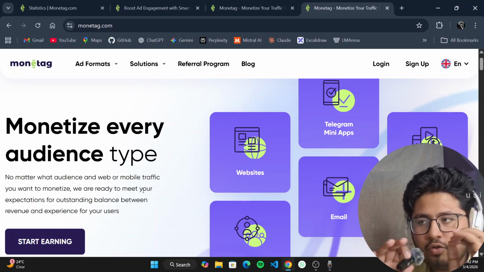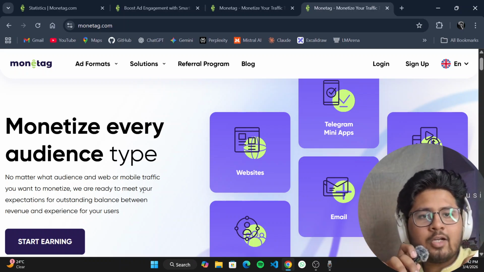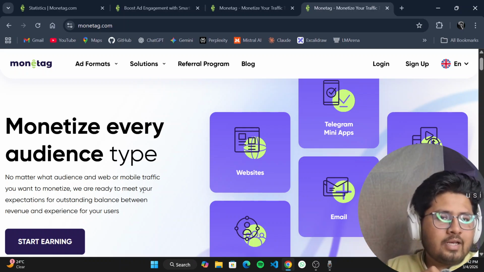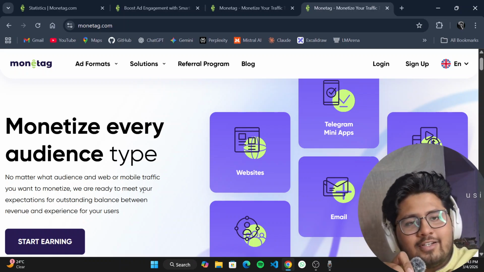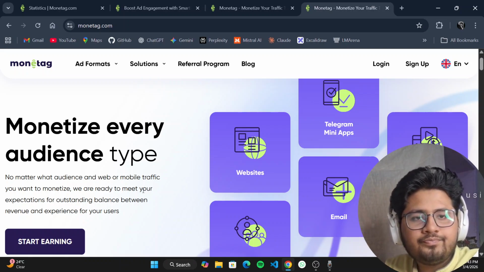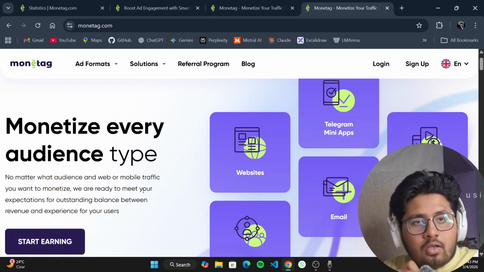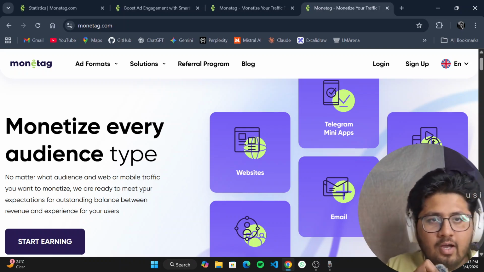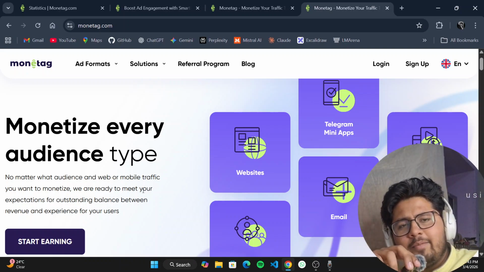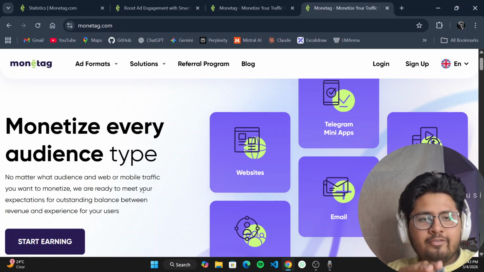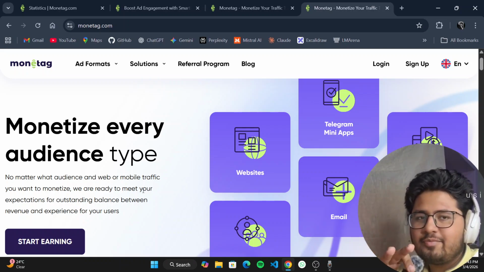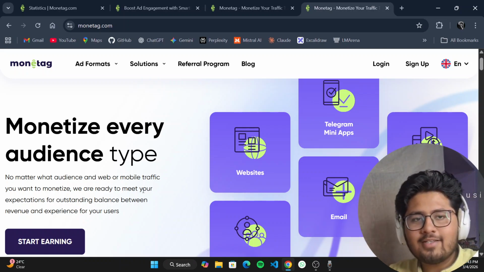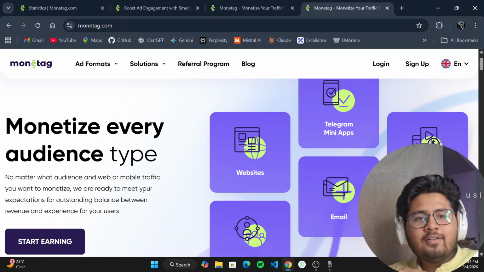Monetag is a global advertising platform that helps publishers monetize their traffic. It is best for social media traffic, blogs and websites, landing pages, and paid traffic from Facebook or X ads. X is basically Twitter, but right now it is X. Never mind.